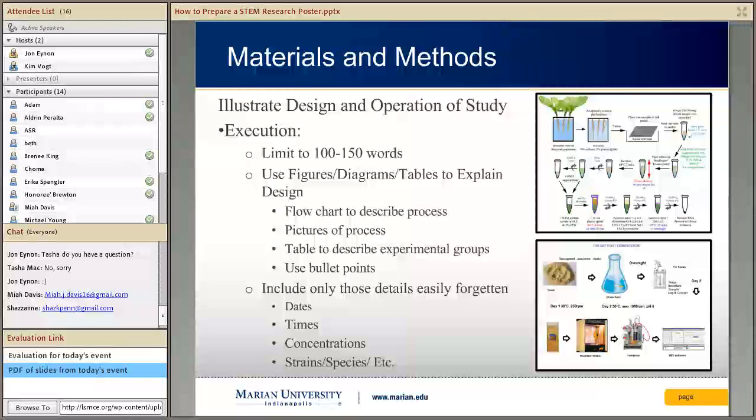Materials and methods section, you can illustrate how you designed and actually executed your study. You want to limit the words to about 100 to 150 for this as well. If you can, use figures, diagrams, or tables, flowcharts even, to describe the process. I've included a couple of examples that I found online here where they show you step-by-step the process by which they conducted their research. So feel free as much as you can to add that visual element.